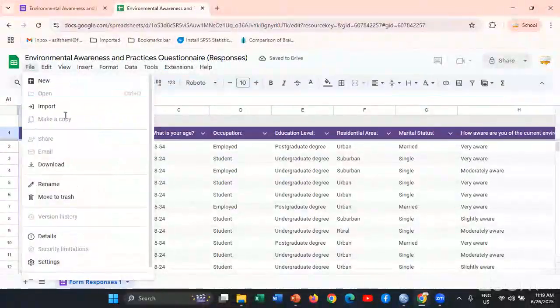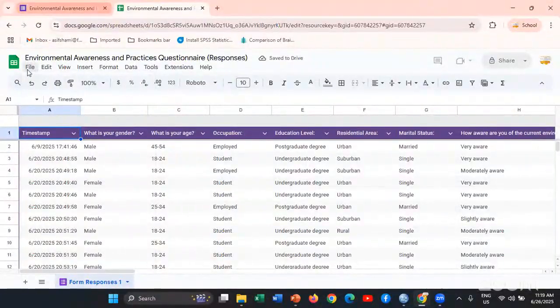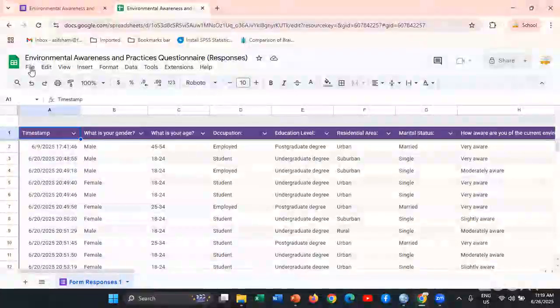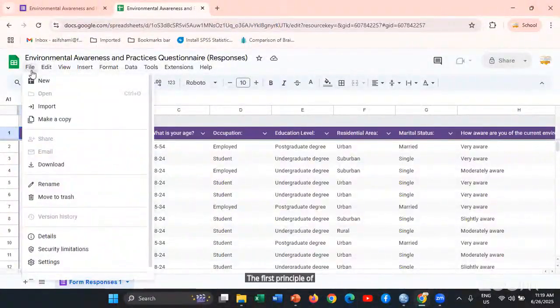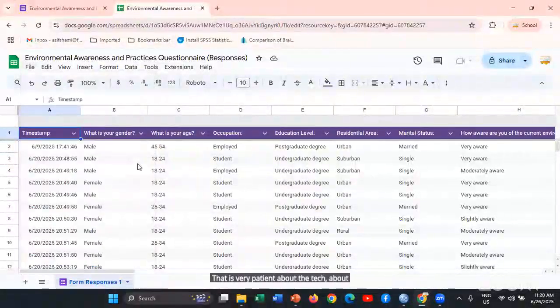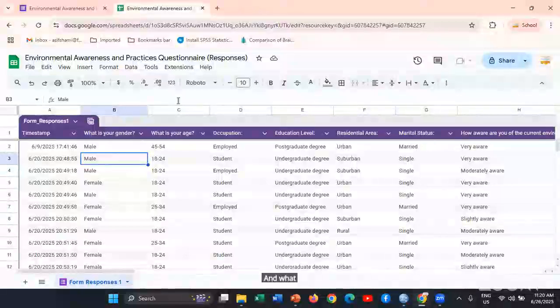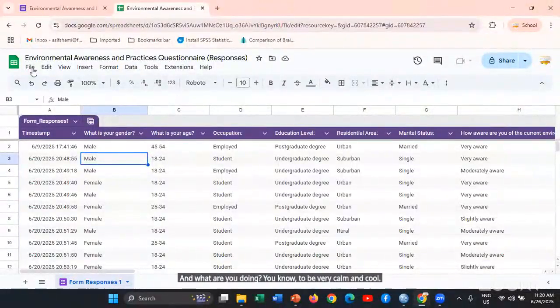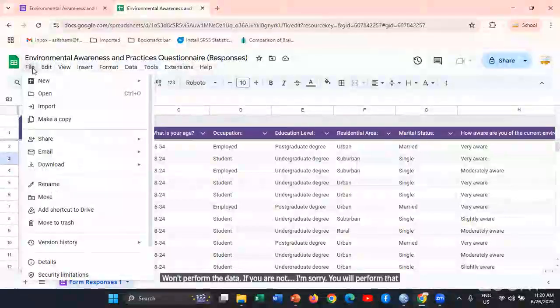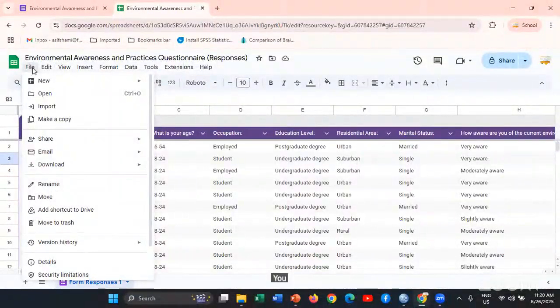Still being loaded. The first principle of data analysis is patience. You have to be very patient. If you are in a rush, you cannot perform analysis. You have to be very patient about what the data is telling you and what you are doing. You have to be very calm and cool while working with the data. If you are not, I'm sorry, you will perform the analysis, but you may introduce some errors.